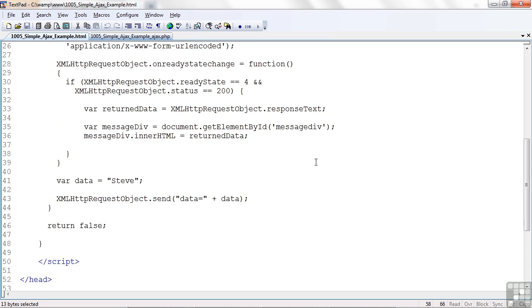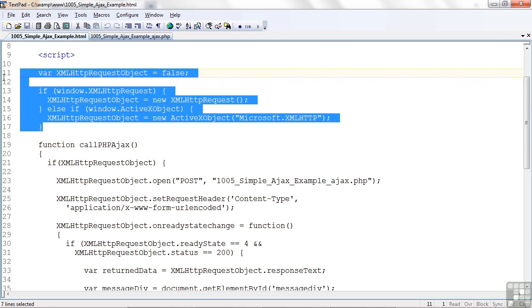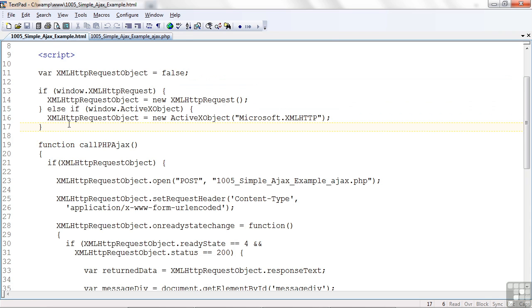Okay, let's go to the top. Here it is, call PHP Ajax. Before I go into this function, we have to look at this code above it. This code is required. If you want to use Ajax, you've got to do this. When you set up a variable this way, outside of a function in JavaScript, this variable becomes global. It's available to the whole page. Now, in this very simple example, that wasn't really a big deal, but we're going to do it this way in most cases when you need to have this request object global.